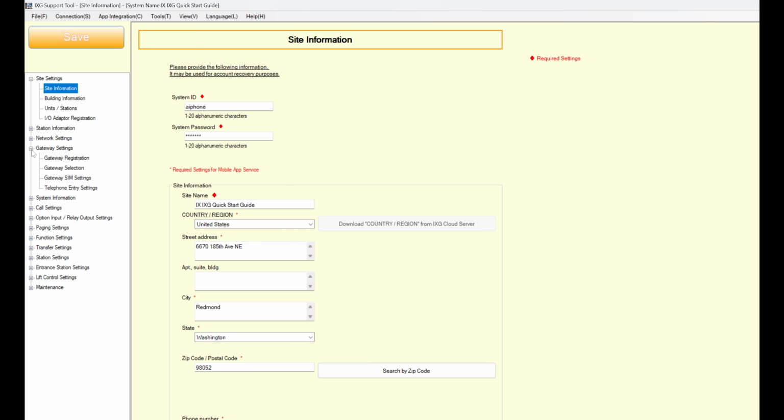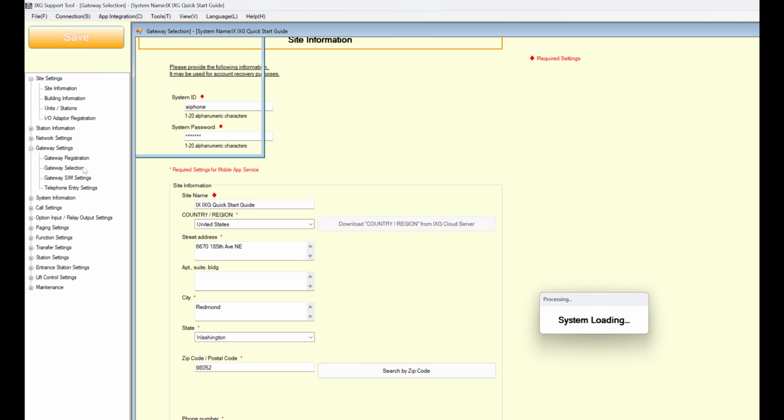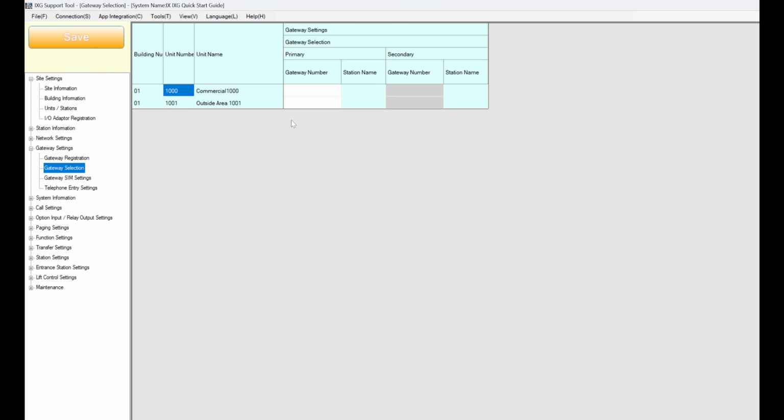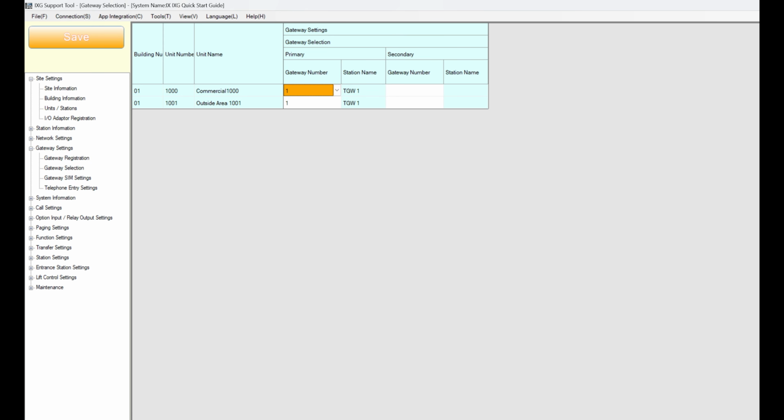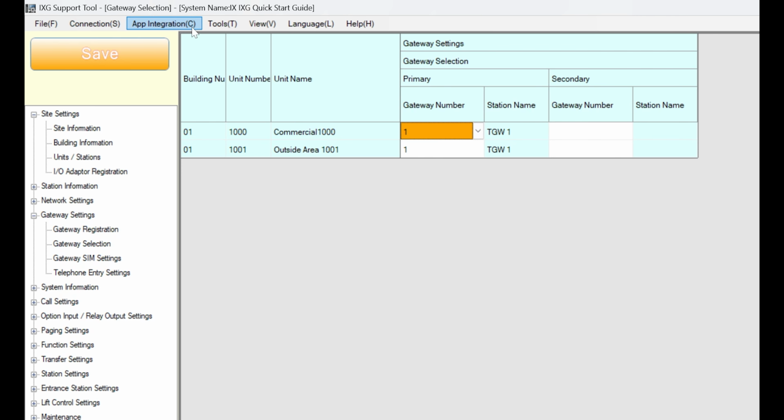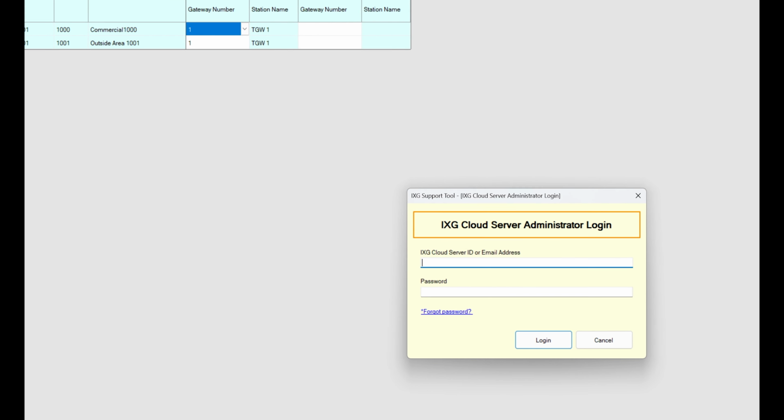Next up, we'll be assigning our gateway to specific units that will be utilizing mobile apps. Navigate to Gateway Settings, then Gateway Selection on the side menu. For each unit that will have mobile apps registered, we'll use the drop-down menu under Gateway Number to select the desired gateway. Most sites will only have one primary gateway, but a secondary gateway can be assigned using the same steps. Now that we've created your administrator account and selected which units will be utilizing the gateway, we need to send this information to the IXG Cloud Server. Navigate to App Integration and then Upload Settings to IXG Cloud Server.